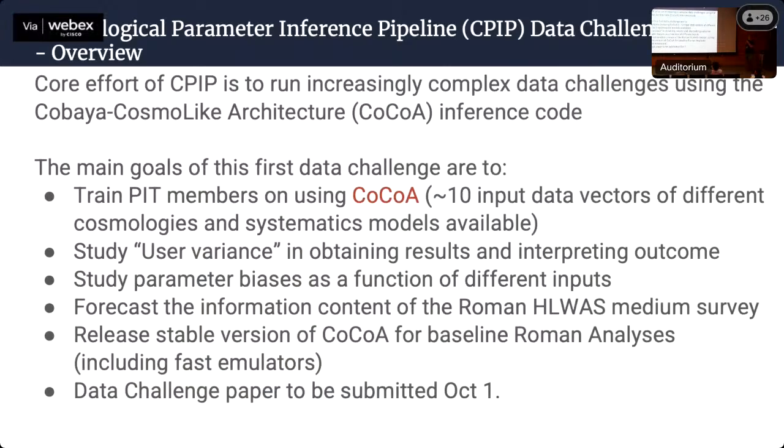This first data challenge has the goal to train all of the PIT members on using COCOA. It is not that easy to use a complex inference code. So we have generated a couple of input data vectors from this code that has different cosmologies, different systematics models, and then we're analyzing this with a baseline analysis framework.